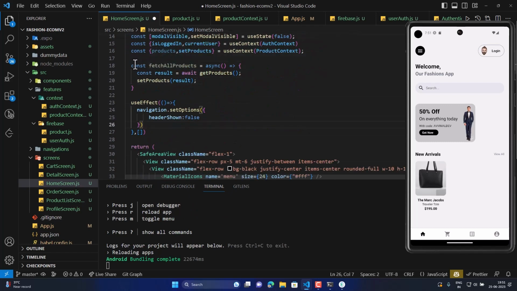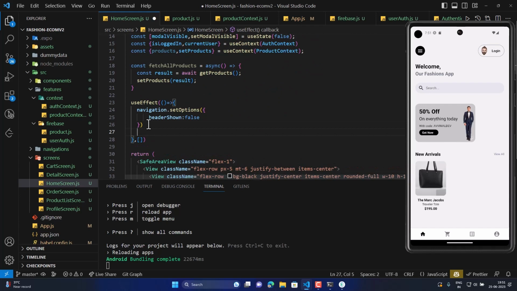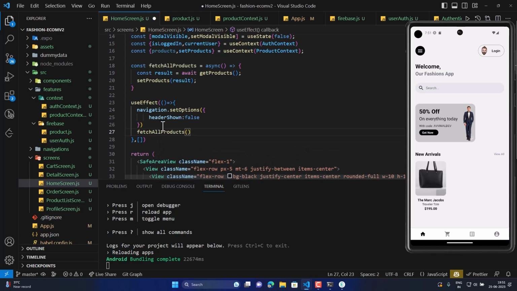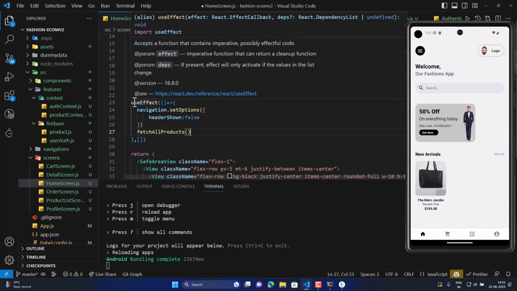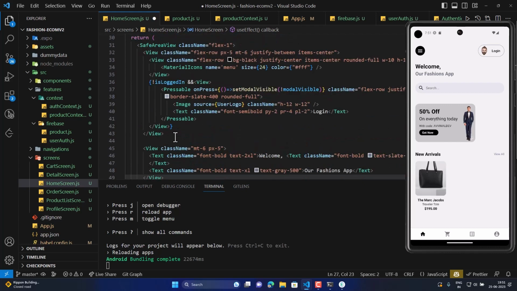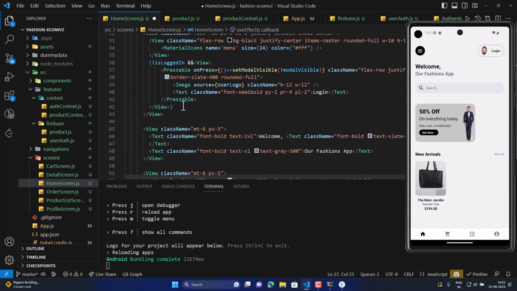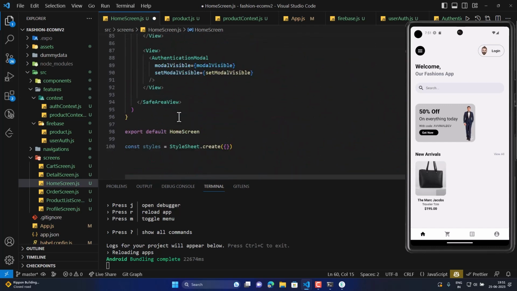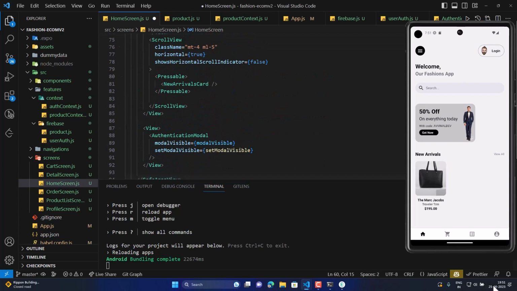And we have to execute the function whenever the home screen is loaded initially, as soon as it loads. So we are going to call the fetchAllProducts function inside the useEffect. useEffect, basically what it does is it runs at the initial rendering. Yeah, and finally what we are going to do is, let's just map through the products array.